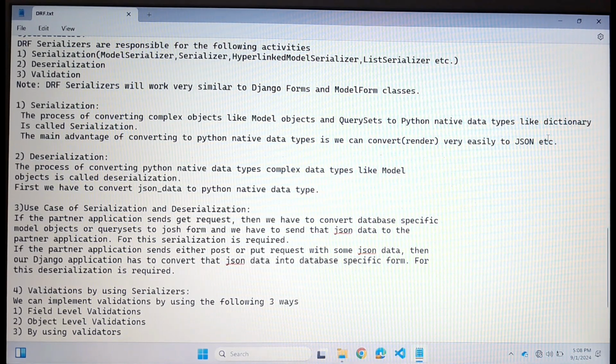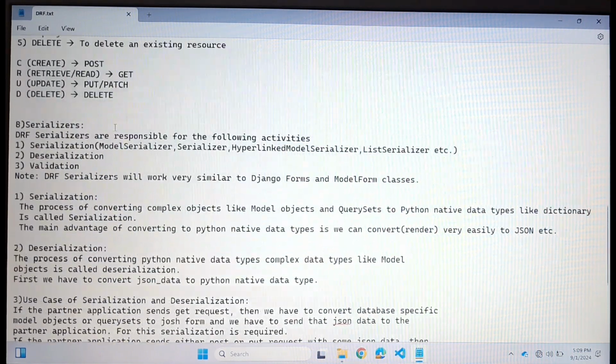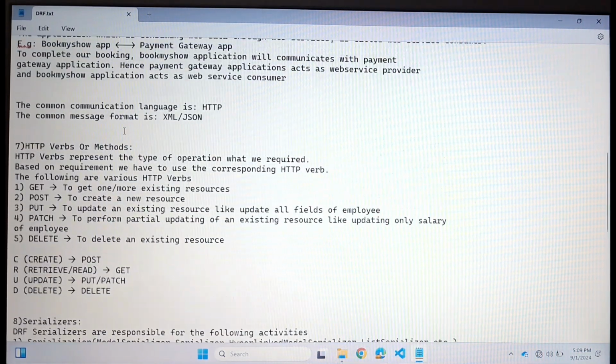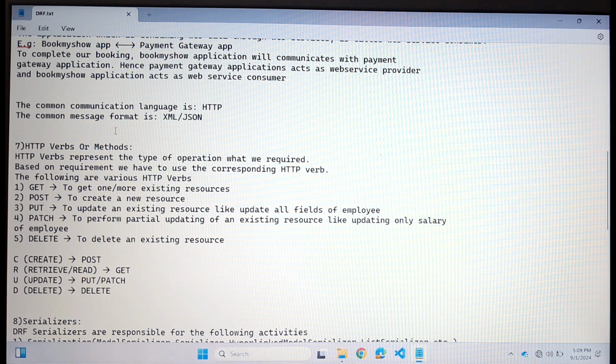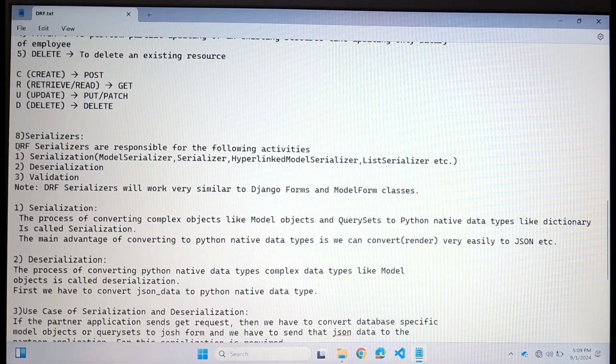Okay, and why do we need to convert into JSON? Only because, if you see here, the API is going to use a common message format, either XML or JSON. And as I told you, in the Django REST framework API, I'm going to use the JSON format. Because of that only, we are doing this serialization.